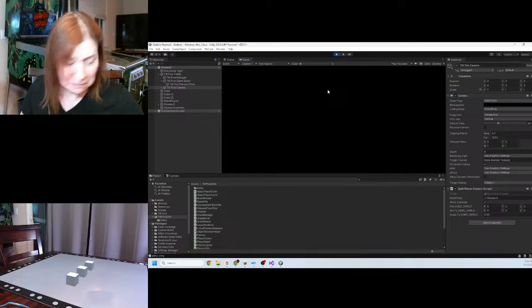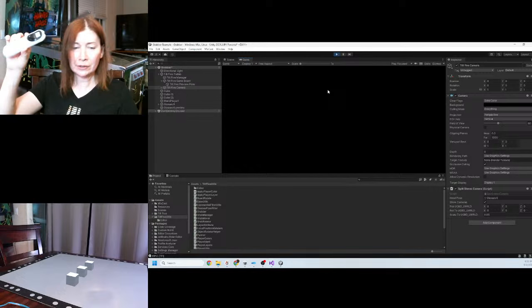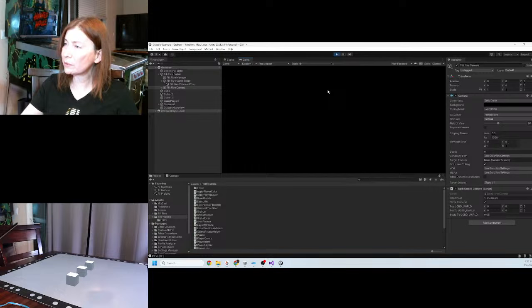Sam asked if we've done anything with haptics with a stylus type device. Actually, the wand does have haptics in it. It's exposed in 1.3 or 1.4. I have not tried it yet.